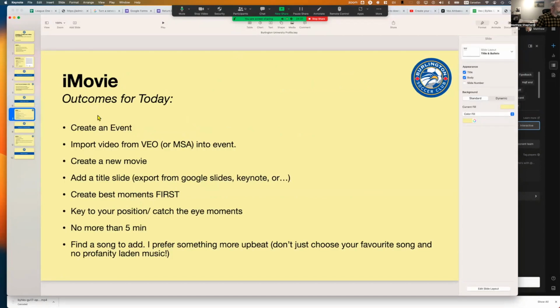So basically in iMovie, you're going to follow these steps. You're going to create an event. You're going to import video from VO or MSA into the event. You're going to create a new movie, and you're going to add a title slide, which I'm going to show you how to do in a second. And then within your document, when you're creating your movie, it's important that you create your best moments first. All right. So you've got to do the stuff that the coach is going to be instantly attracted to, your play and what you're best at.